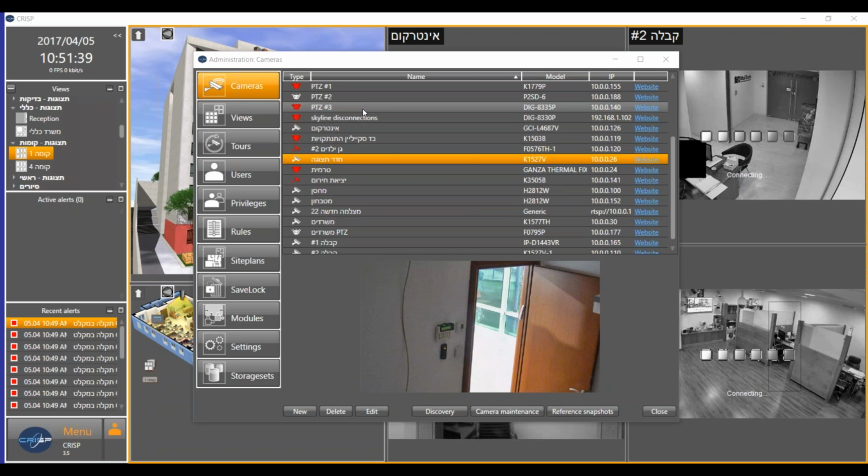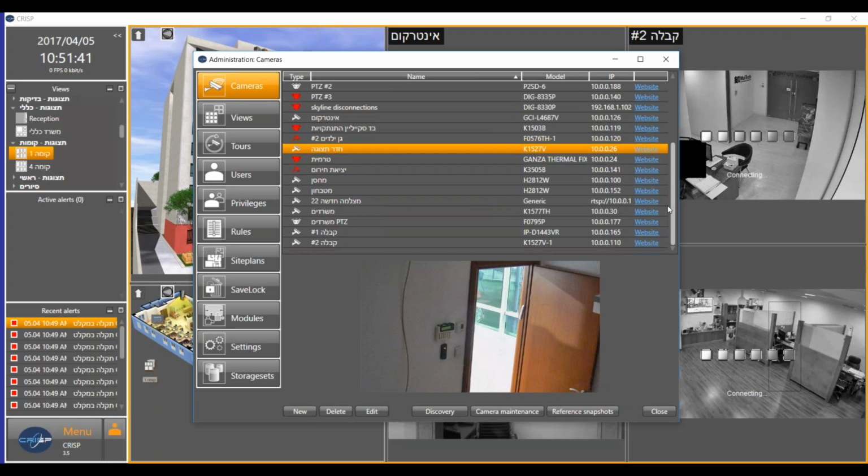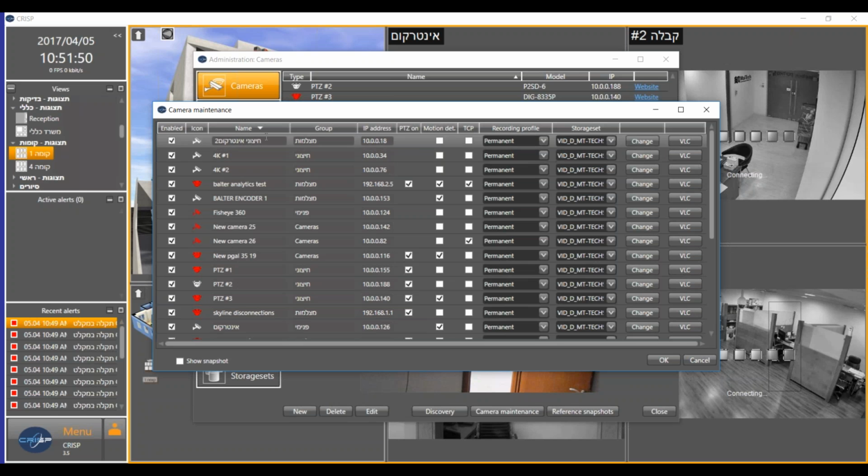Let's say you have a big installation with a lot of cameras. This is a very small one. We can use camera maintenance, the button right down below over here. This way we get the list of all the cameras. We can change the name of the camera. We can change the group. This is very easy because you don't have to log into each camera individually. You can see the entire list over here.